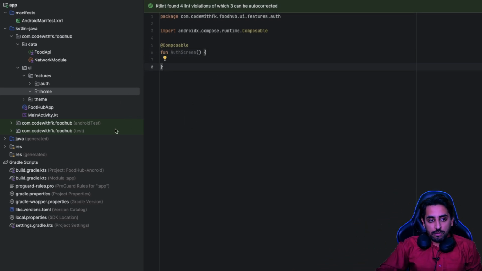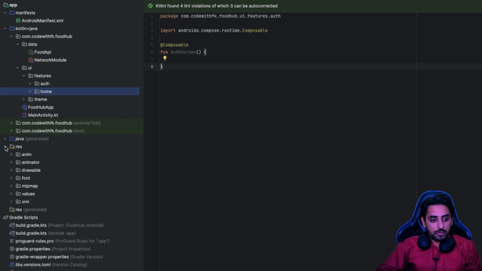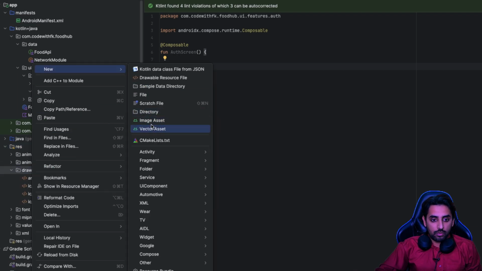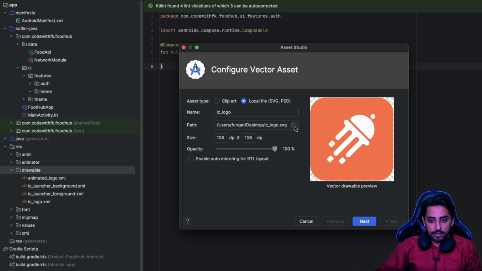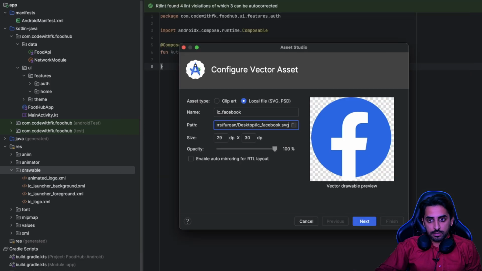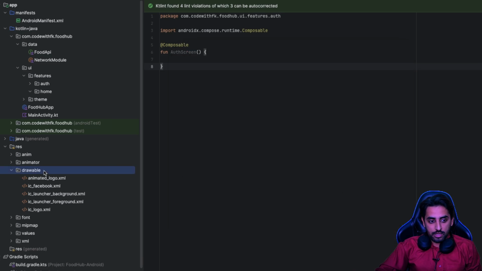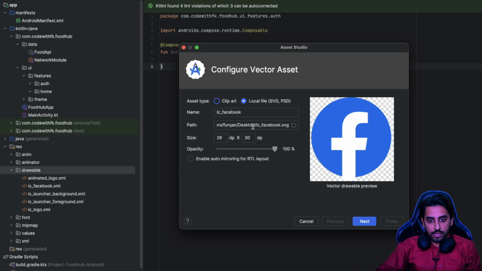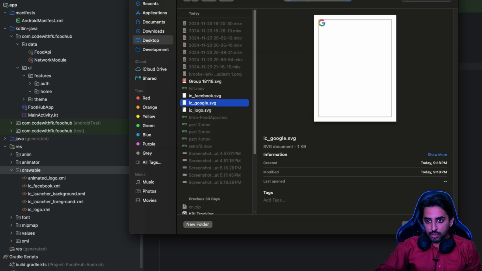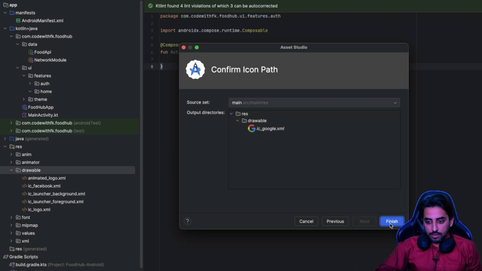Now you remember that we exported a couple of things, so we need to import those into the project as well. So I'll go over here into this resource folder, and into this drawable section. Let's right click and then go for vector assets. And once you select vector assets, you go to desktop, and then inside this desktop, let's select IC Facebook, which is this. So just use it the same way that it is. Then we go again, we select another asset. This time it's going to be the Google, so I'll use Google and we'll save it.